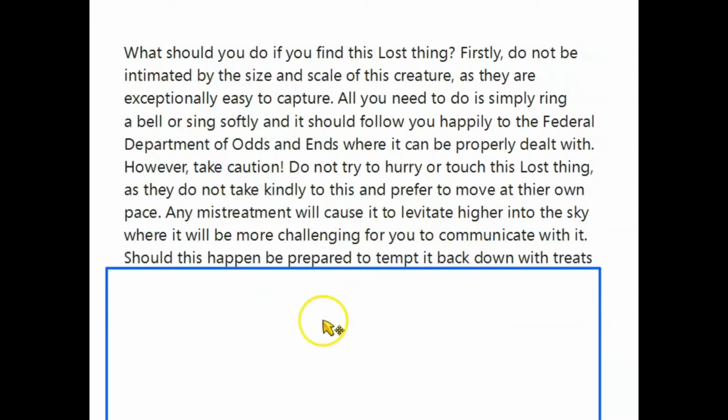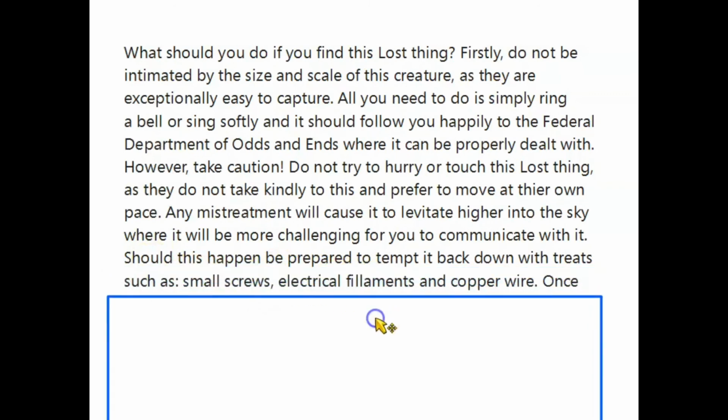And then, what they can do if things go wrong. There's lots of modal verbs in this paragraph. Should this happen, be prepared to tempt it back down with treats such as: great opportunity here to use a colon to introduce a small list of what they could give it. So I've decided for mine, it's going to be tempted back down with small screws, electrical filaments and copper wire. And that's another punctuation type that I'll be able to tick off my checklist.